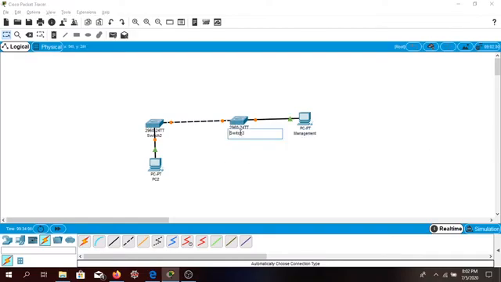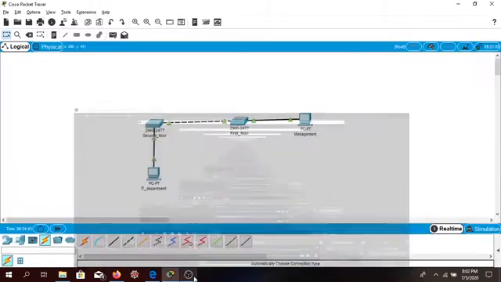I would say this one is the first floor, this one is the second floor, and this one, let's say, is the IT department. I've just given some random names in here. You can do as you want. Let me check if it is recording. Okay, it is recording. That's good.